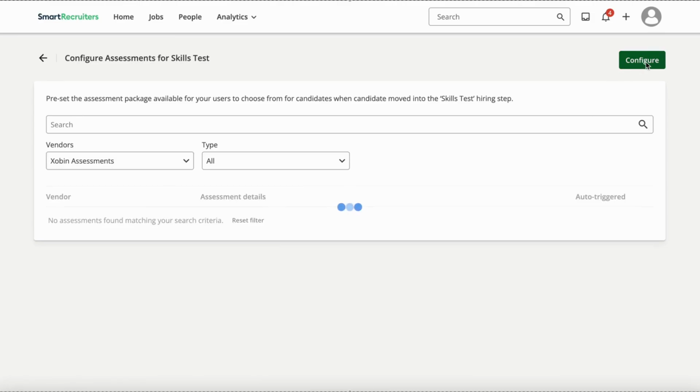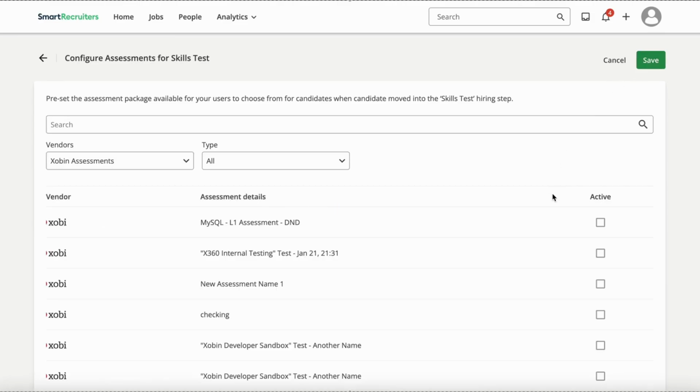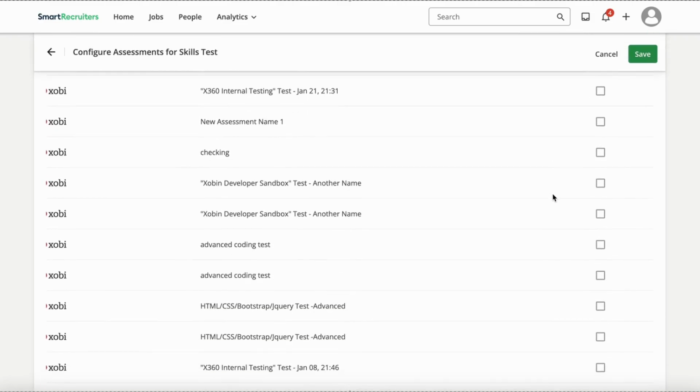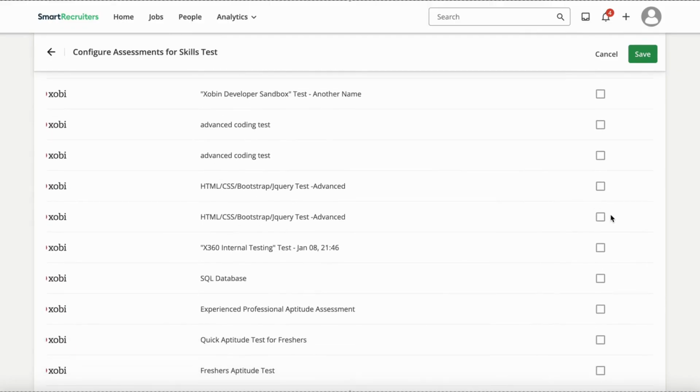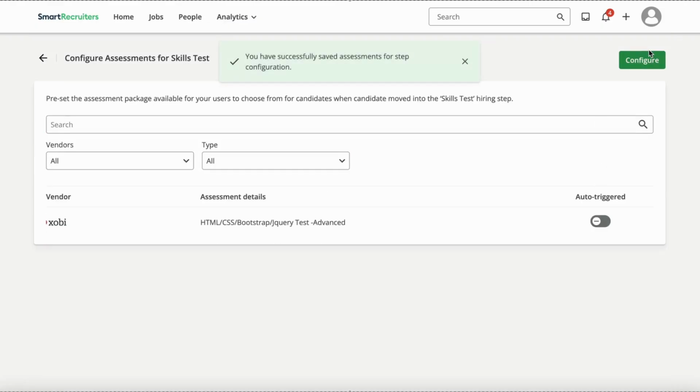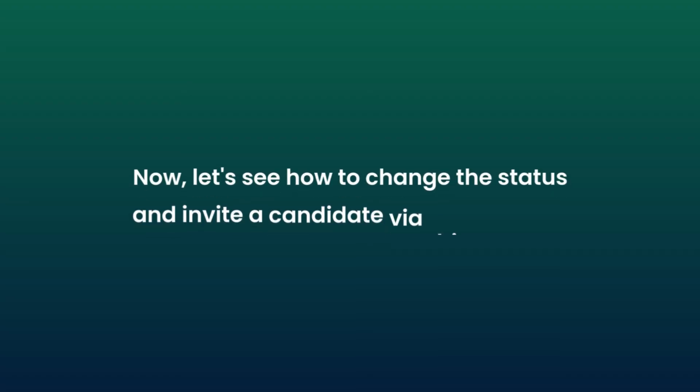Click the green Configure button to see the test list. Find the specific test you want to use and check its box. Click Save in the top right corner. Finally, to automate the process, click the auto-triggered toggle switch for that assessment so it is sent automatically when a candidate reaches this stage. Now, let's see how to change the status and invite a candidate via this method.